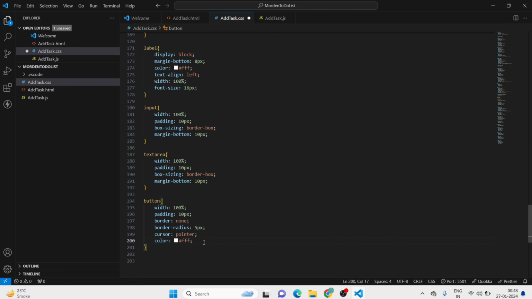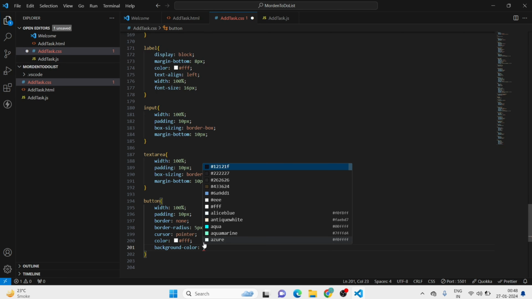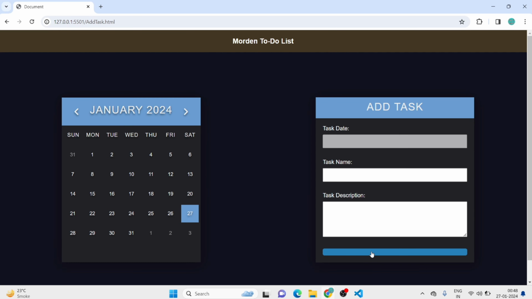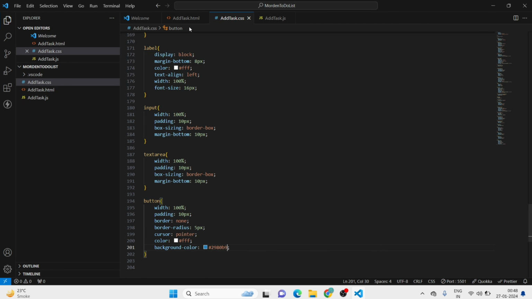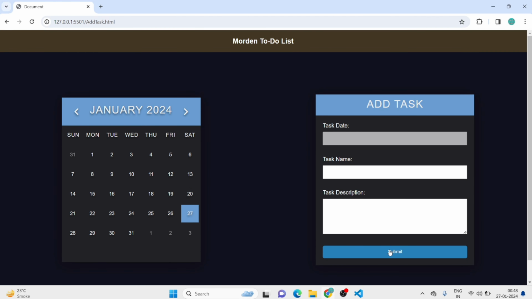Let's give background color also. Background color hash 29 80B9. Let's save it. Let's see how it looks. This is how it looks. I guess we haven't added text for this, so let's go and add submit and let's save it. Now if you'll see, this is how it looks.